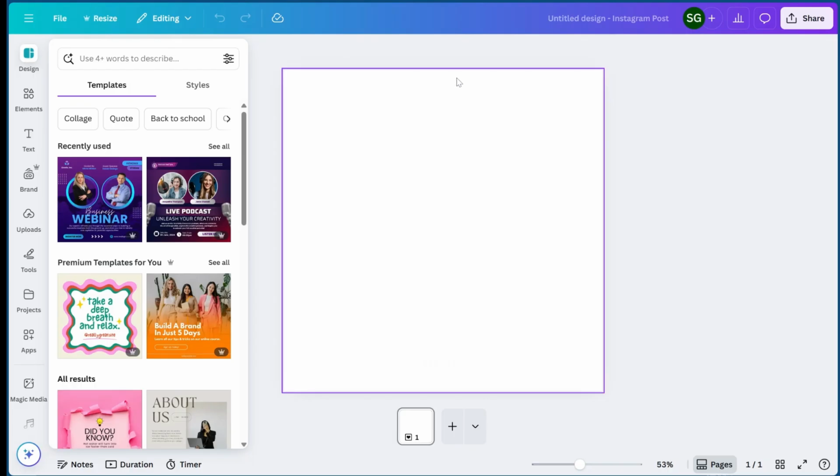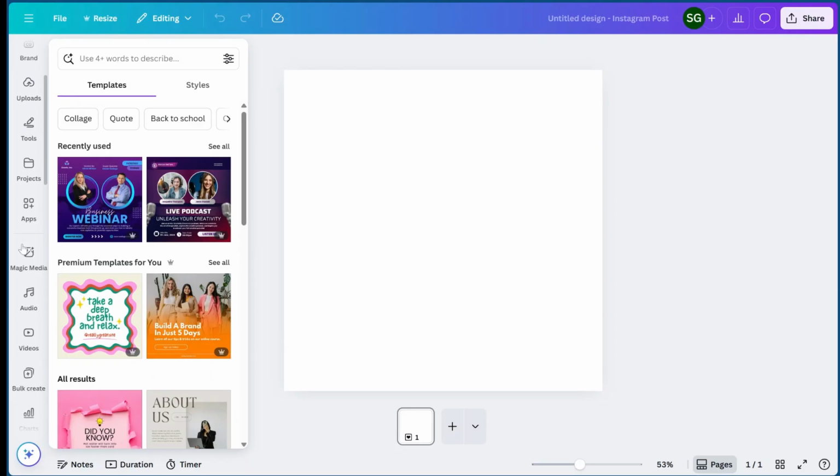So right here, I just clicked on Instagram post size image. You can do whatever sizing you want, but if you're going to be promoting on social media, this is a good size to use. And so we're going to go over here. There are different ways to do it.